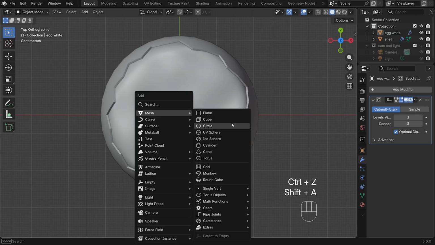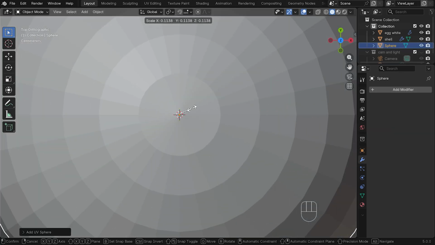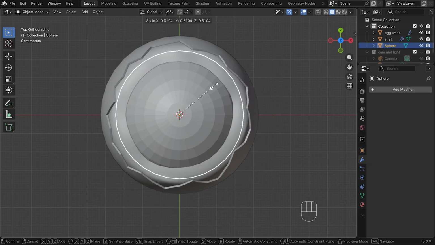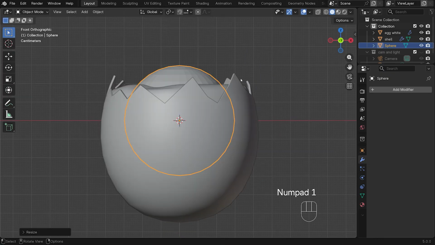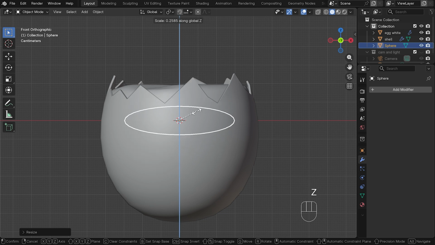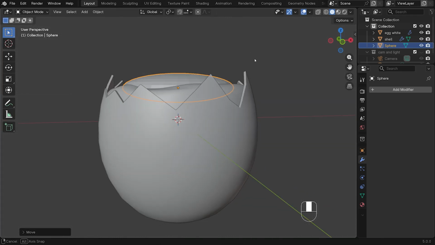Shift A to add mesh and then you want to add a UV sphere. Press S to scale it down. Make it about this big. Go to front view. Press S to scale on the Z and make it nice and flat like this. And then G and Z to lift it up here.